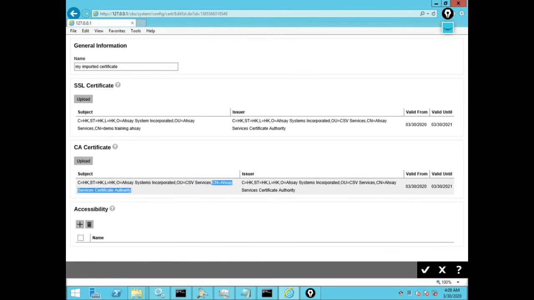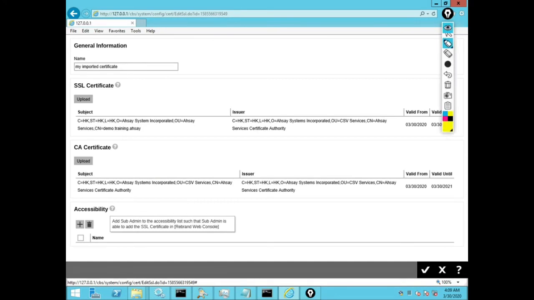So the method I've just shown you can also allow you to do some troubleshooting when a customer has an issue where they imported the certificates into the incorrect section. This is one way you can help them achieve and correct the issue.